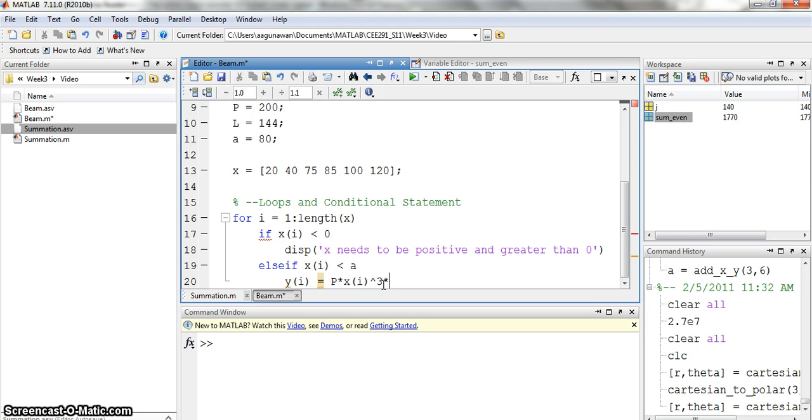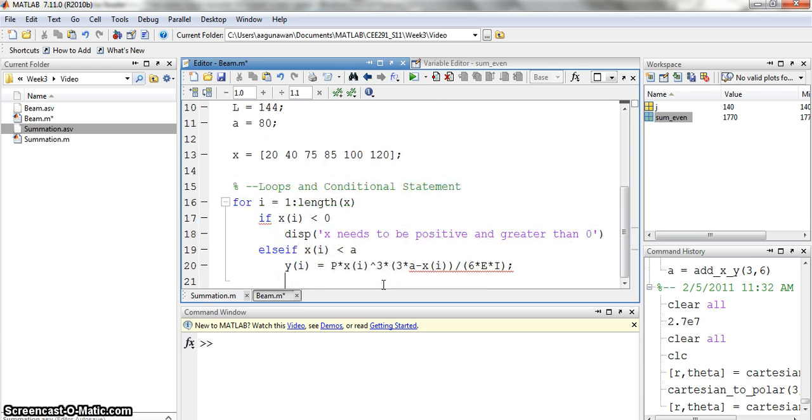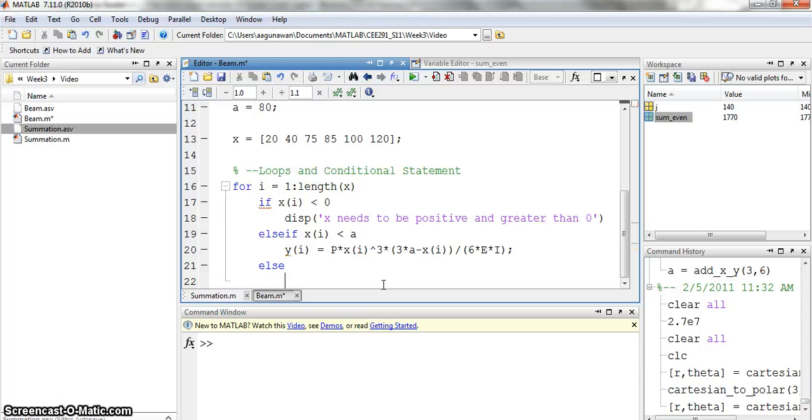X cubed times 3 times a minus xi divided by 6 times e times I. Else, if it doesn't satisfy the first condition, if x is bigger than a, which is the only one left condition, so we only need else, then calculate these y values.